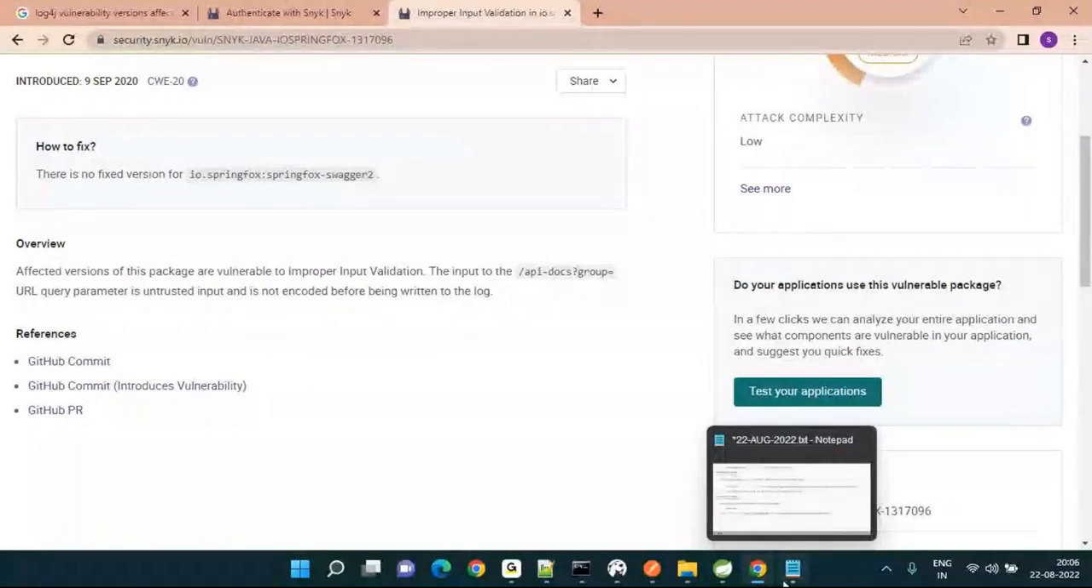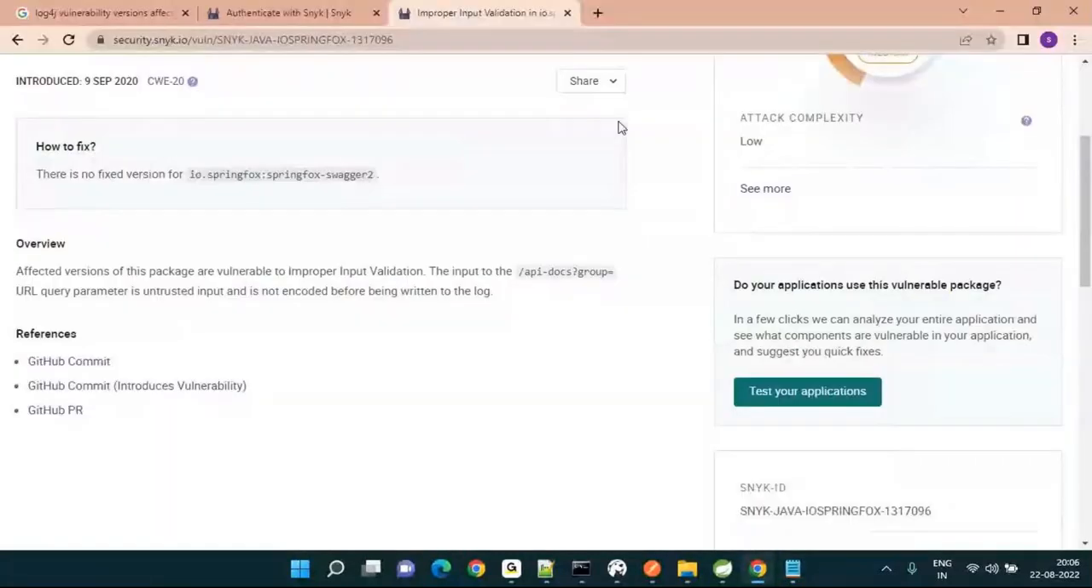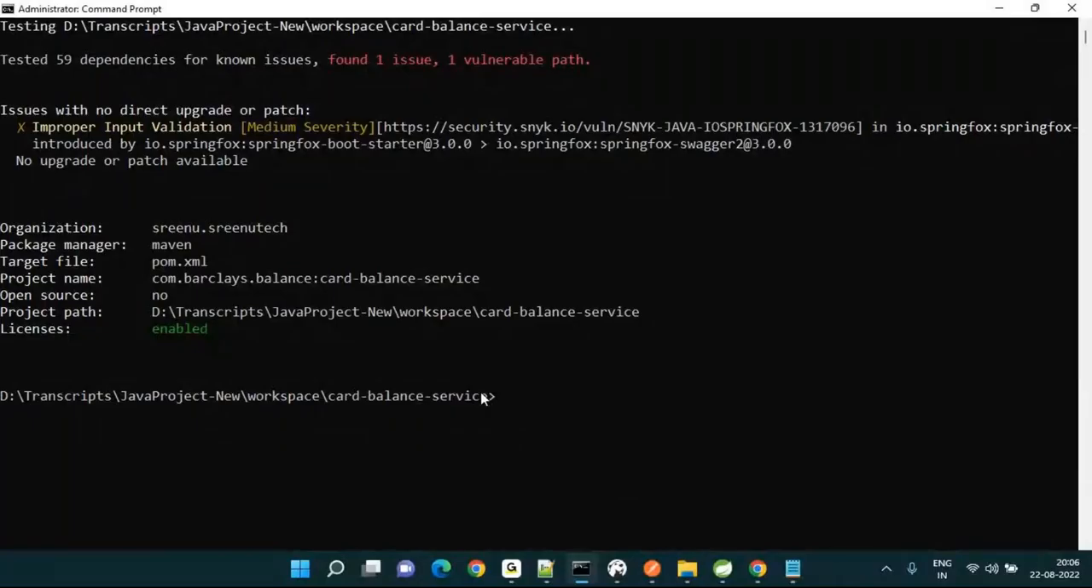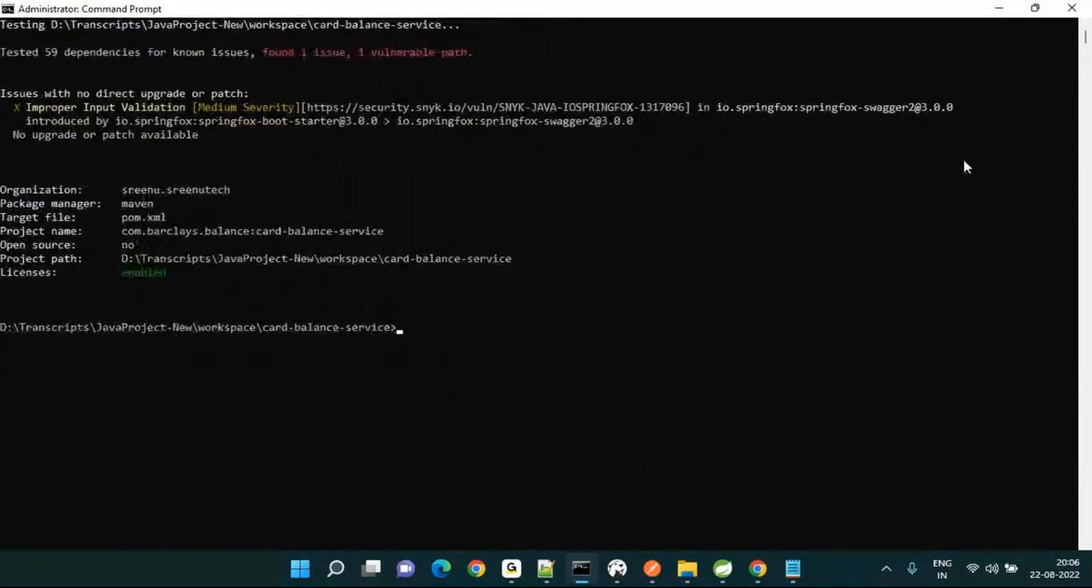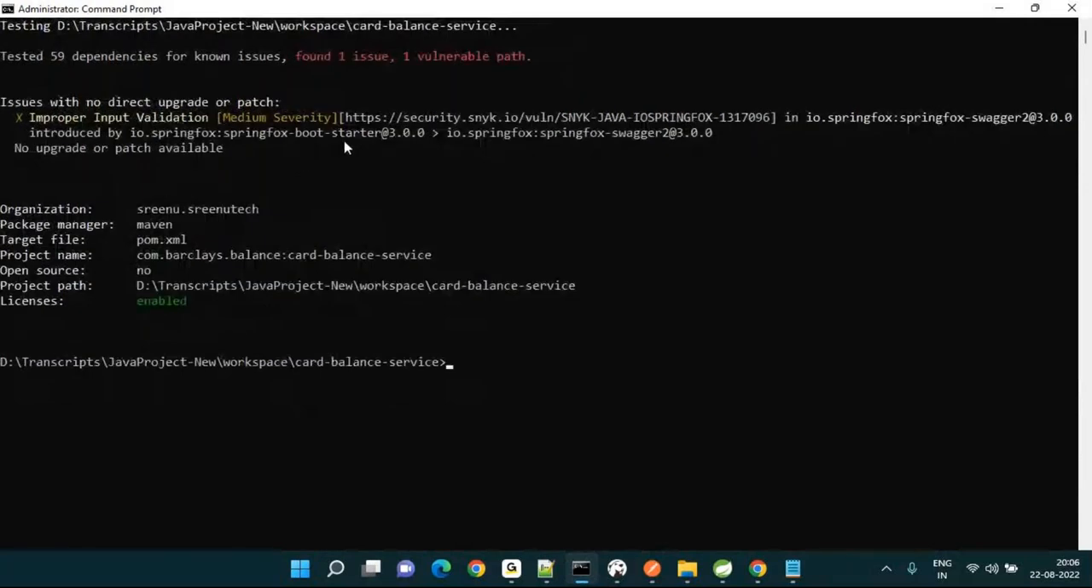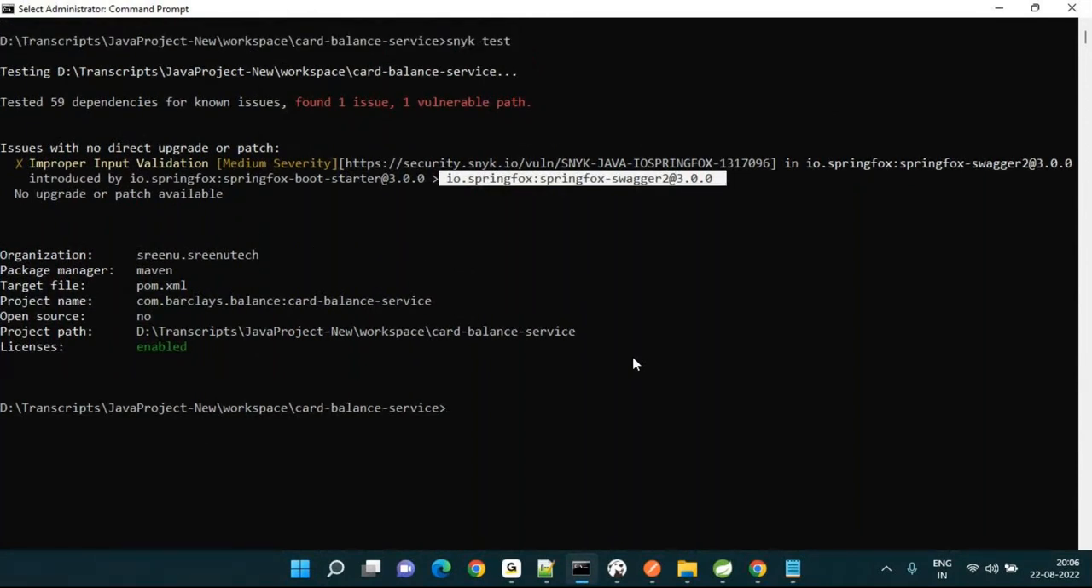Understood, team? So it will scan the source code of the project. It will give this list. They are asking, don't use your SpringFox version. They are asking, use this SpringFox Swagger 3.0.0. Understood, team? This is the way to work with scanning of security vulnerabilities, team. Let's see.